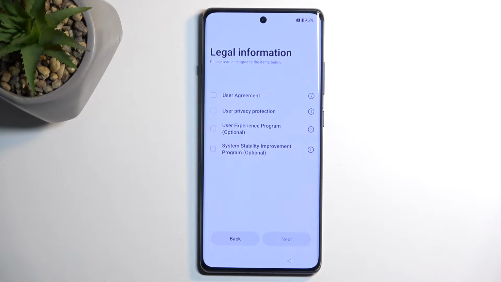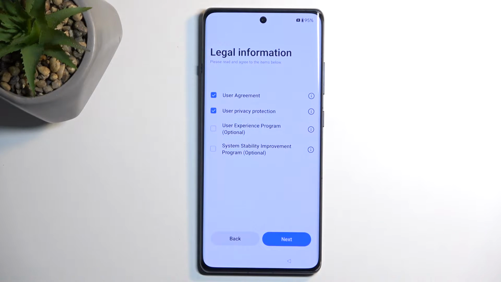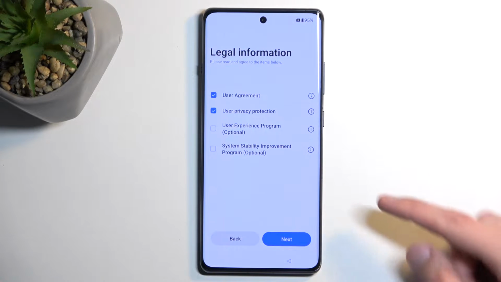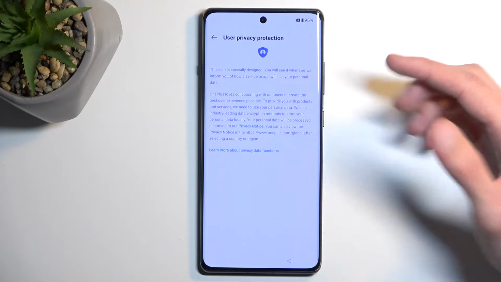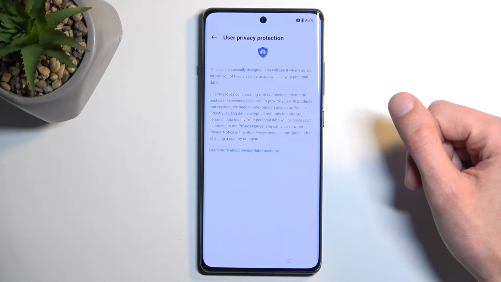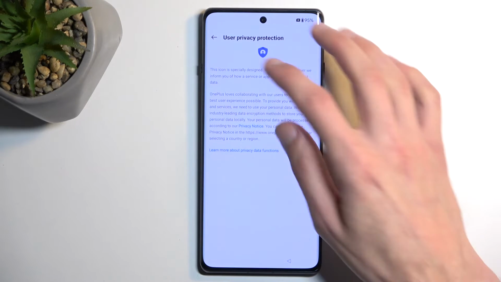Now we have user agreement and privacy policy, so you will need to agree to both of those, and the rest I would just ignore, considering it's not required to select it. You also can select this icon right here, the I, for information, and this will show you the actual legal document. Once you press right here, learn more about privacy, data, functions, and whatever.